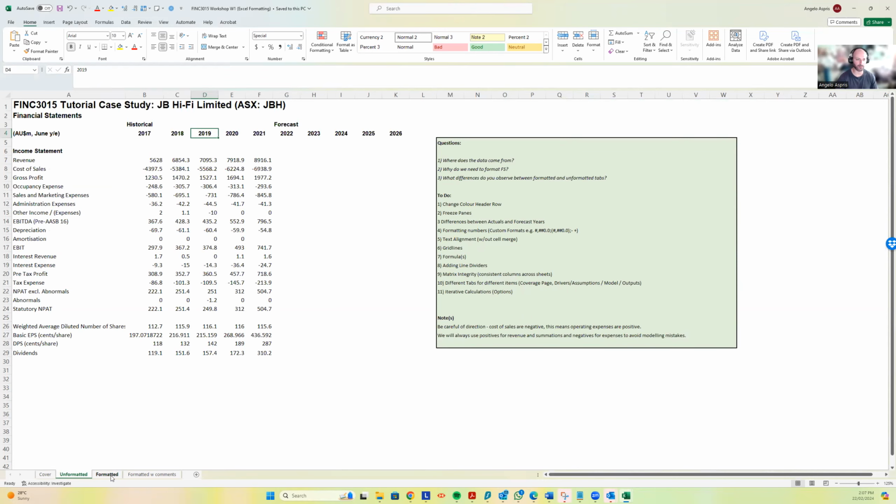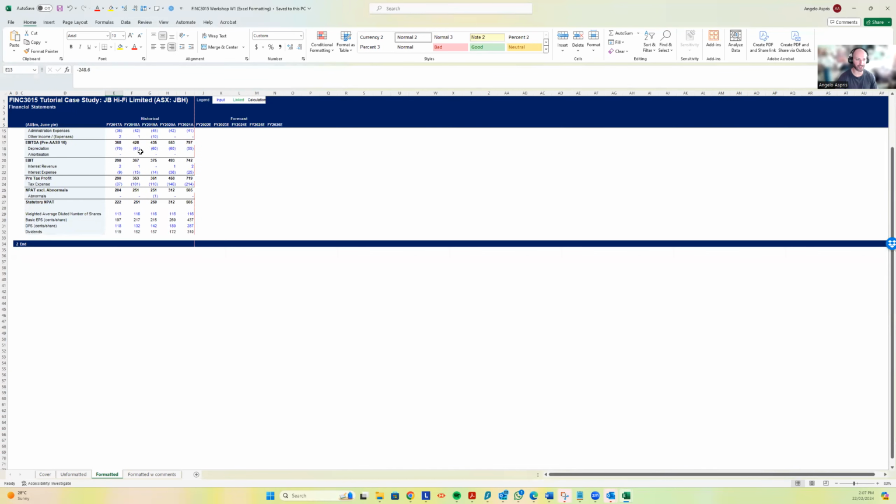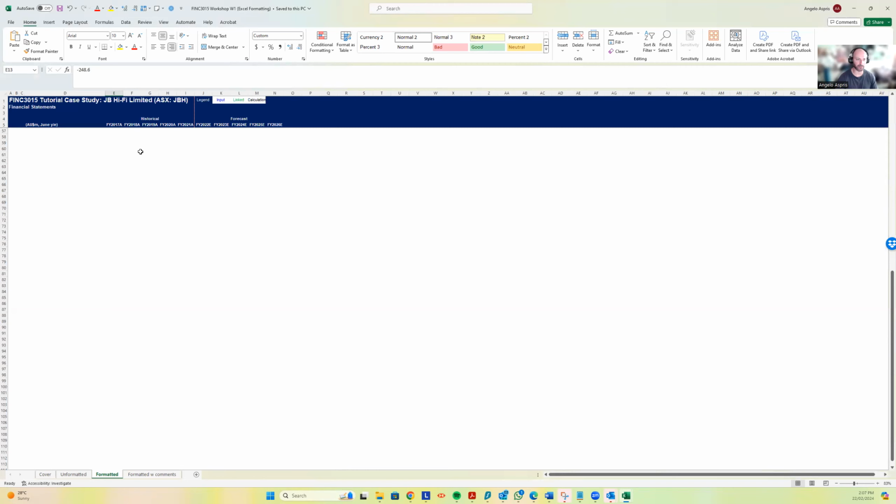The reason this is useful is that if I'm dealing with a very large model, even if I'm down at row 200, I can still see that the cell here applies to the year 2017.